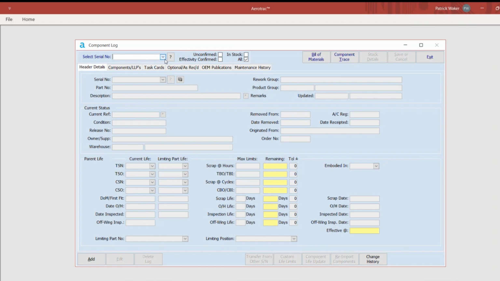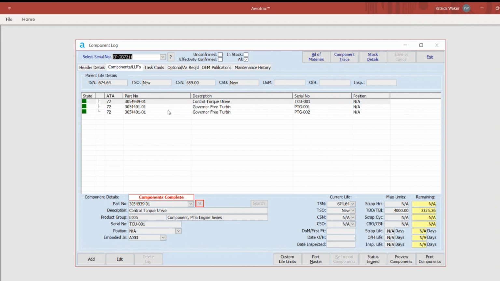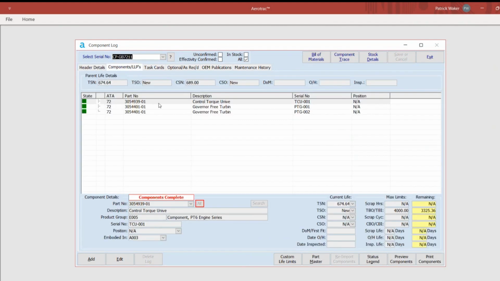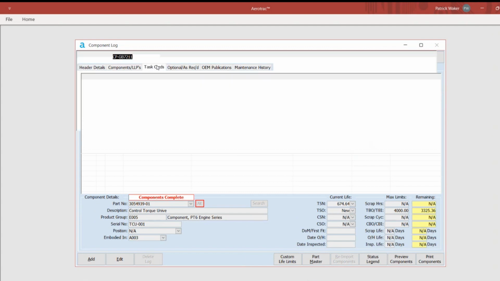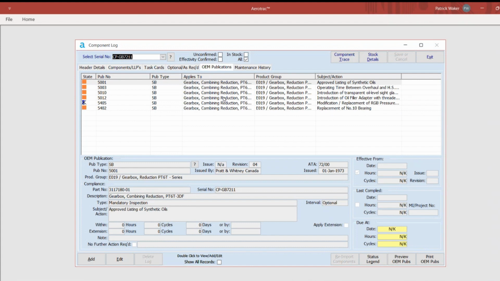So it blocks anybody just picking the parts unless someone has actually gone in and confirmed what the component log information is. And as I say, it's a very short version, if you like, of the aircraft status. You've got the header details of the gearbox here. Here's all the other life limited components that are fitted to it. Here's any associated tasks and publications that are linked to that.